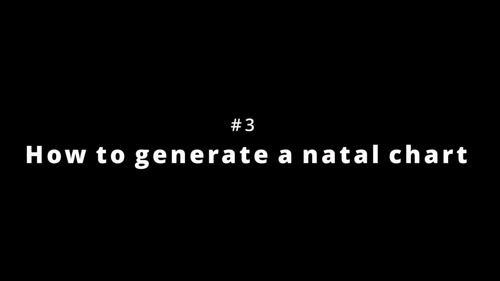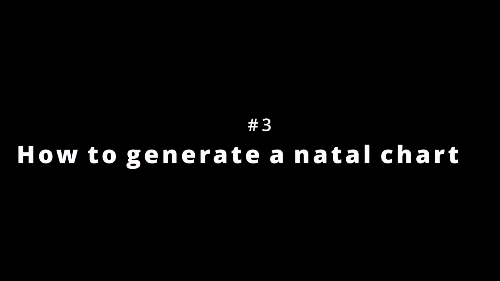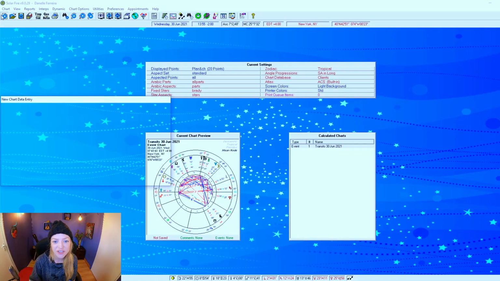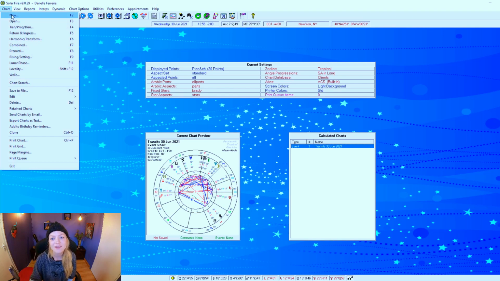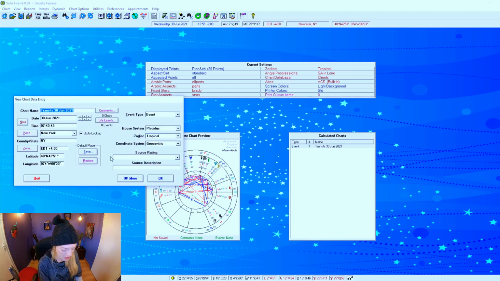So now I'm going to show you how you can generate a natal chart. To generate a natal chart, you can click on this button right over here, or you can go to Charts and New. You then put in the chart name. You put in the date, which I'm just going to put in a random date for now, and a random time, but obviously make sure that you put in your date and time.